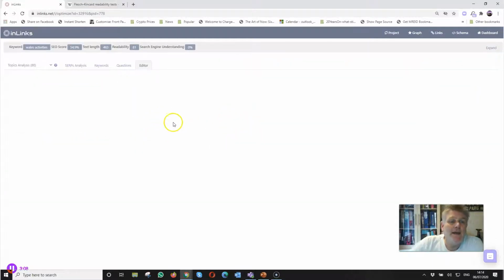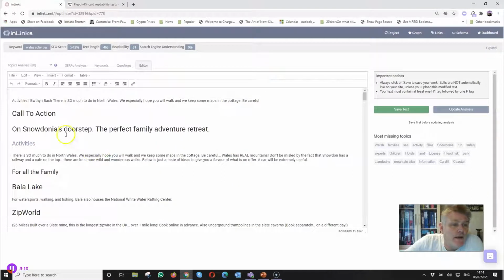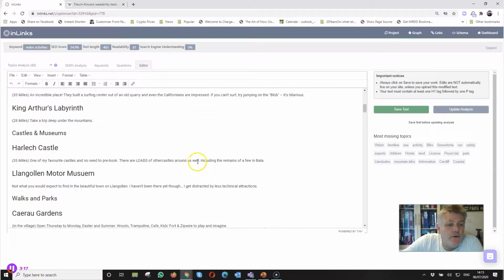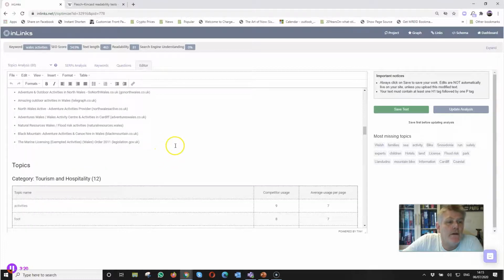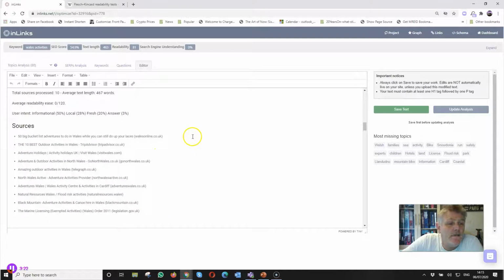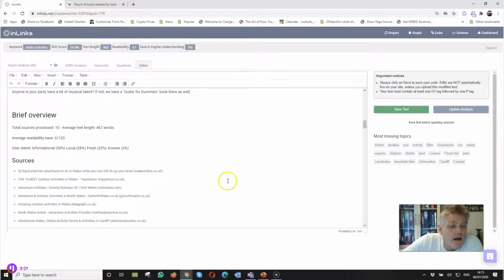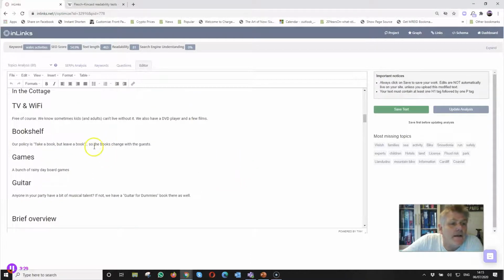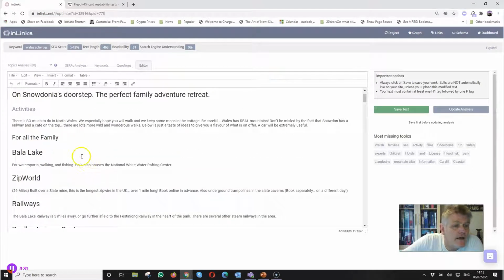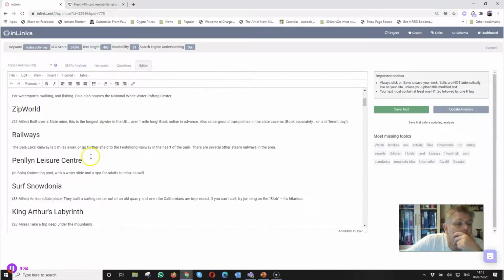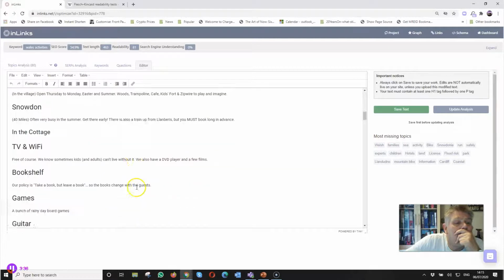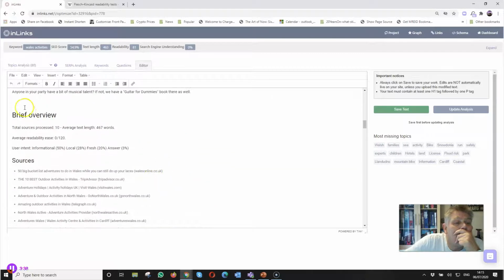So the editor has got so much richer now. So this, as before, brings in the text that was here before, and so you can get an idea of the text. But then it starts to give me all sorts of other bits of information. It starts to feed in content that we might want to write. From this point here, brief overview.